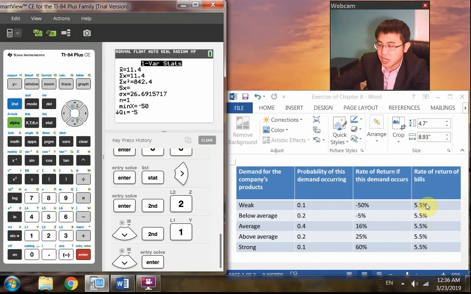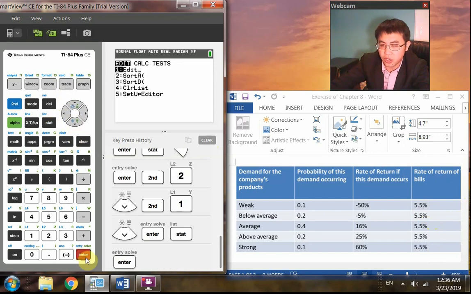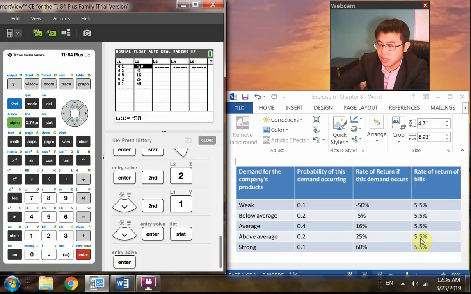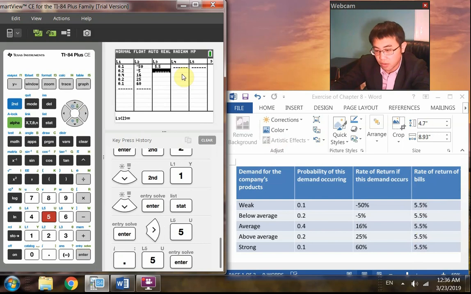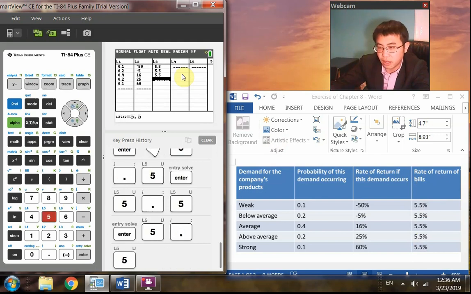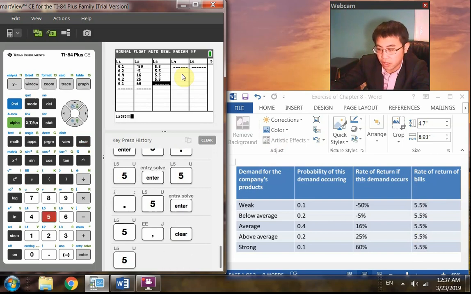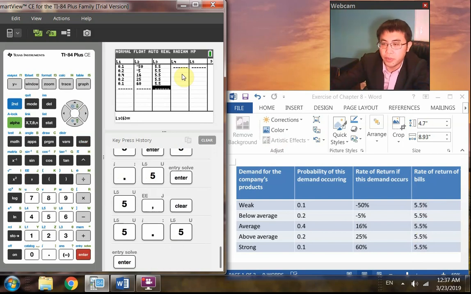If you want to calculate the standard deviation of it, you just have to follow the same steps. So let's just do it. I'm going to hit the stat button again, and to edit, just hit enter. And then I'd rather put this column of data in L3. So just move to the right, and then I'm going to put a 5.5, 5.5, 5.5 over and over again. Alright, so I put all these T-bill returns for different economic conditions.